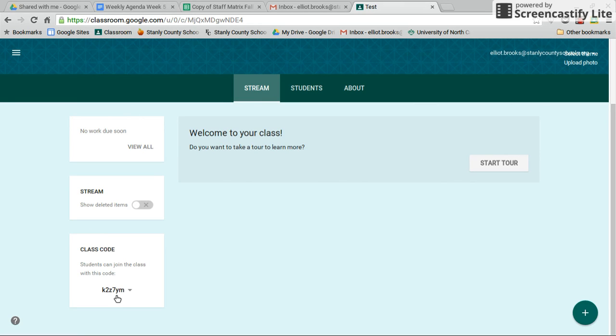It will also walk them through what to do. They'll do something very similar to what we just did. They'll click the plus sign, join a class, and then enter that code, and they'll automatically be put into your class. I wouldn't suggest typing in emails and inviting all these students. Just seems like it's more work really for nothing.